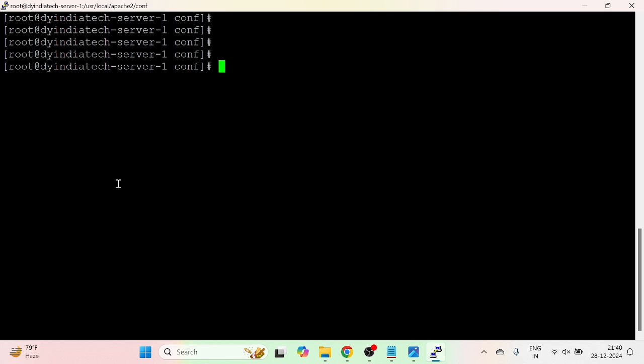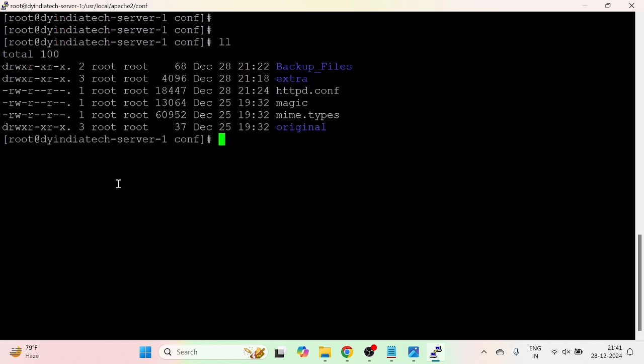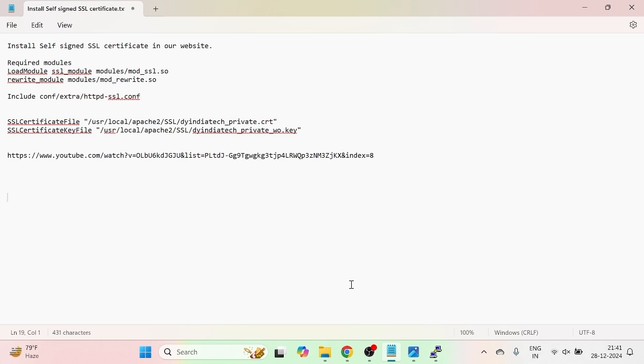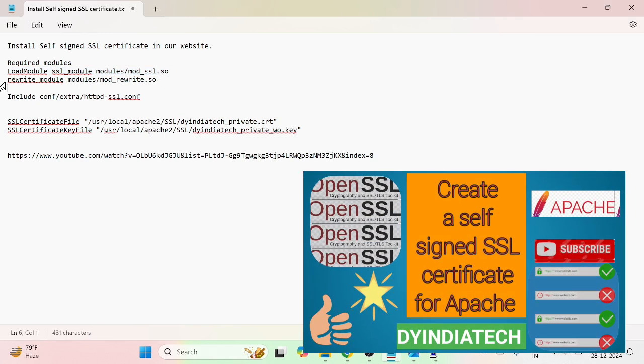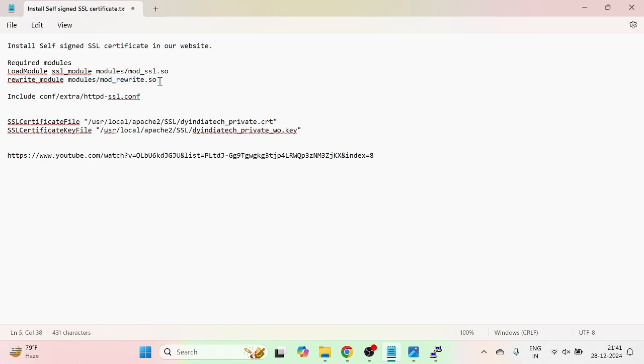Now, to enable HTTPS, we require an SSL certificate and we require enabling modules, basically mod_ssl, and also we need to enable mod_rewrite if you want to redirect your request from HTTP to HTTPS. Then we have to enable the SSL conf files.